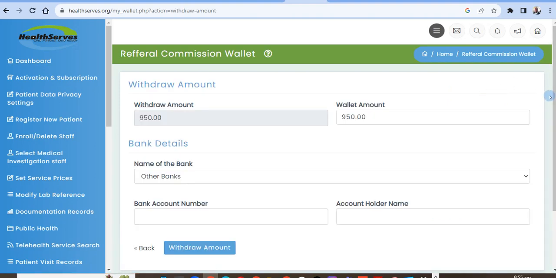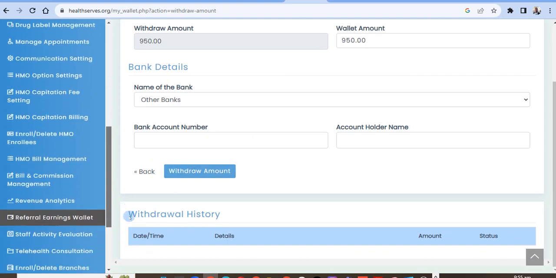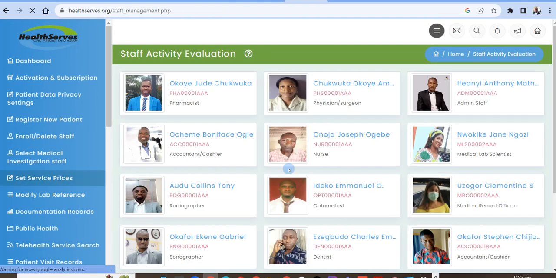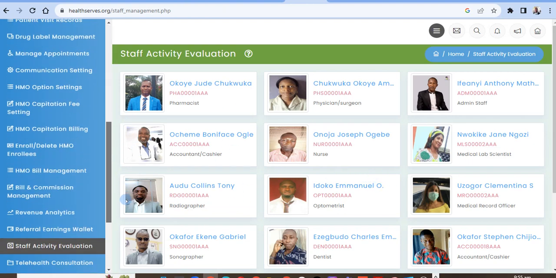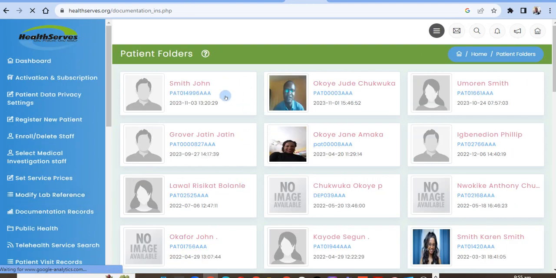Once you have earned money from referring people to HealthServe to use it to run their organization, you simply fill your account number and request withdrawal amount, and HealthServe will send the money to your bank account within 24 hours of submitting your withdrawal request. Then here you have your staff activity evaluation. So you can see in real time what each of your staff are doing at their own system in real time. Then telehealth consultation. Here you can actually consult your existing patients in real time using our telehealth system.